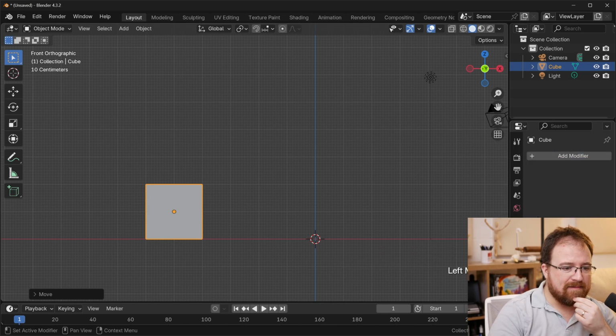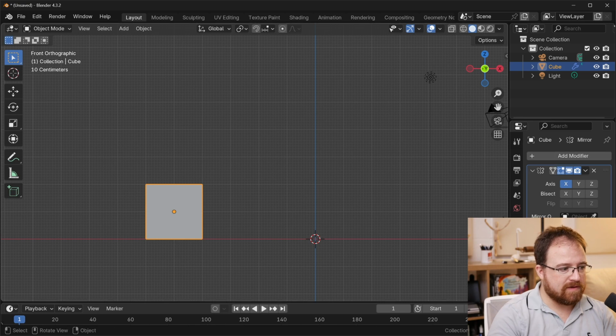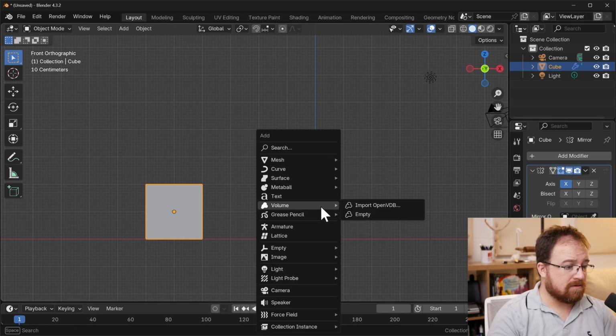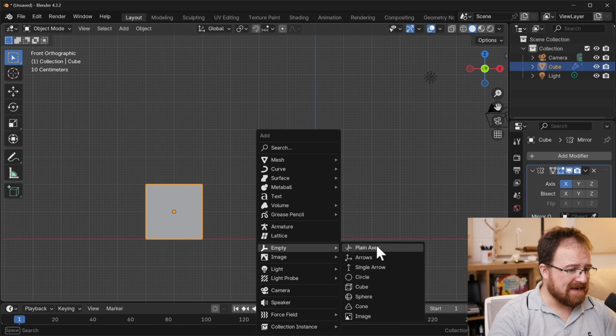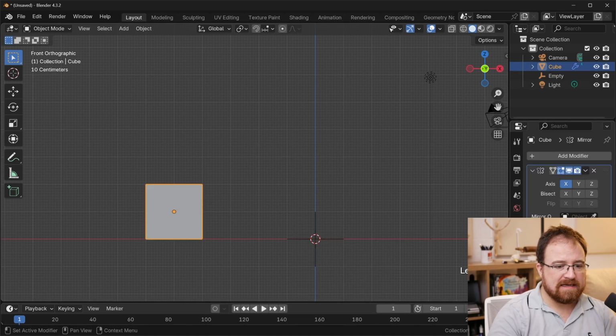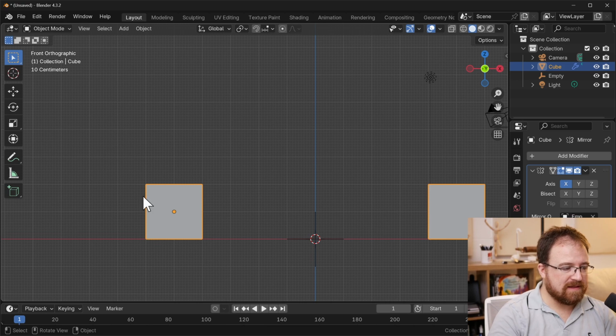I'm going to add in a mirror modifier. I'm going to set it about the center. So I need something to mirror it about. So I'm going to add in an empty at the center of our scene. Then I can pick that as our mirror object. And there we go. We've got something the other end.